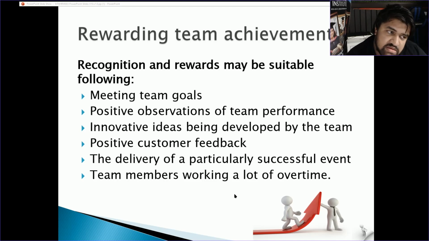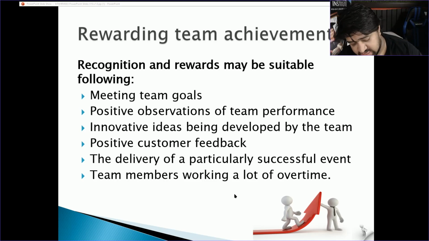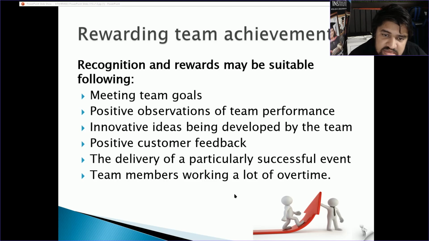Okay, because these positive kind of acknowledgements will give them more incentive in the future, because that means if they're getting incentives now, as they do more and more improved tasks and better output, they will get more and more recognition going forward. So positive observations of the team performance, innovative ideas being developed by the team, positive customer feedback, the delivery of a particularly successful event, and team members working in a lot of overtime.